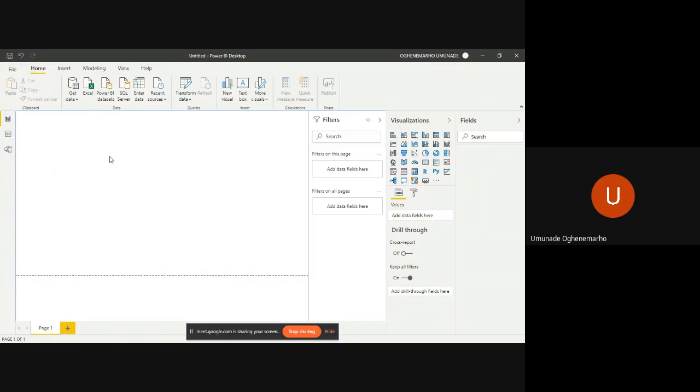Each ribbon is divided into segments. The home ribbon, for instance, is divided into clipboard, data, queries, insert, calculations, and share. Now, clipboard is basically where you can do your copy and pasting. Your data has to do with getting in your data either from specific sources, which the most popular are Excel, other Power BI data sets, SQL servers, or probably you want to just conjure up some data that you want to manually add in.